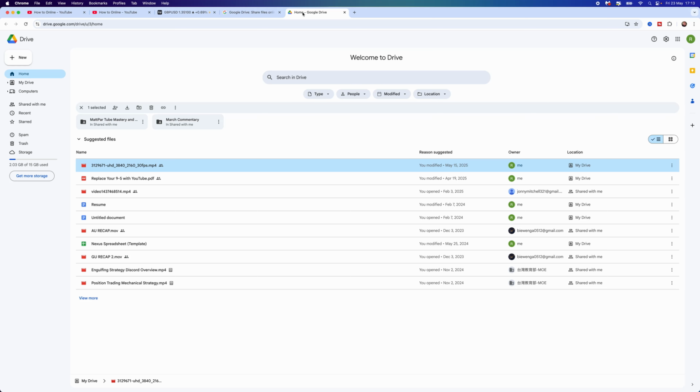In this video, I will show you step by step how you can password protect a file on Google Drive. So without further ado, let's jump straight into it. Now, as you can see, I am on my Google Drive right here.